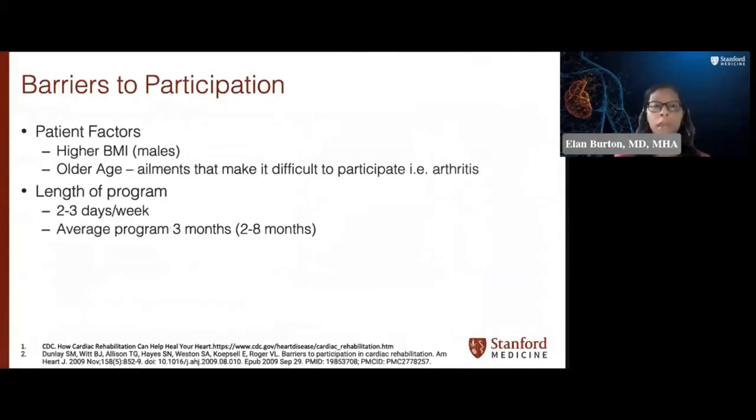Other considerations that may affect barriers to participation include, from the same study that Dunlay performed, that they found that males with higher BMIs are less likely to participate in cardiac rehab. And in addition to physician referral barriers, individuals of older age, especially those with other medical conditions like arthritis, may think that they are unable to participate in these programs due to their age, or they feel that the exercise would be too difficult for them to complete.